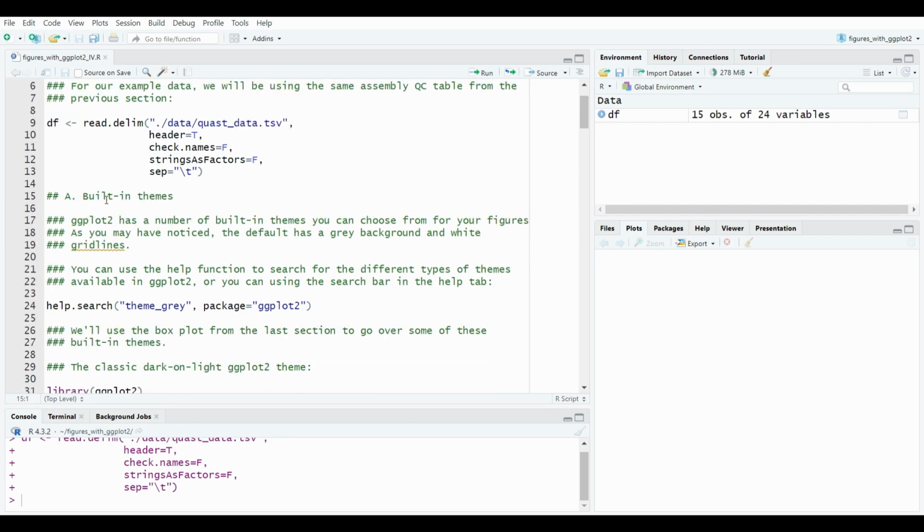The first thing we're going to go over are built-in themes. ggplot2 has a number of built-in themes you can choose from for your figures, and as you may have noticed, the default has a gray background with white grid lines. You can use the help function to search for different types of themes available in ggplot2, or you can use the search bar in the help tab.